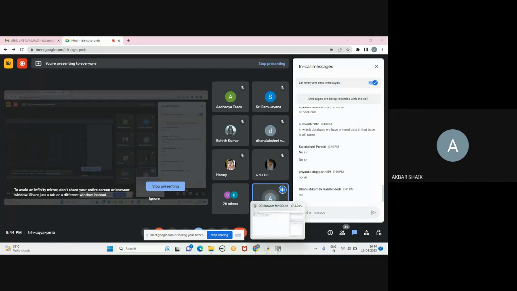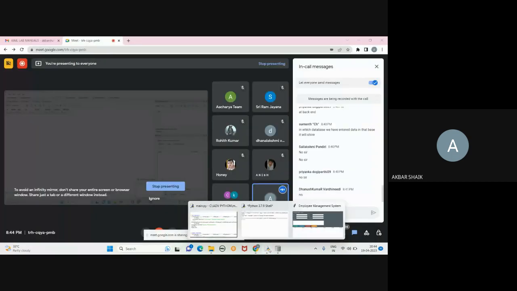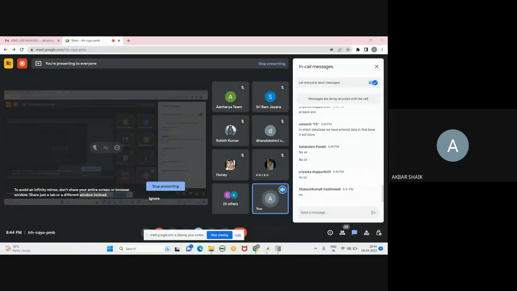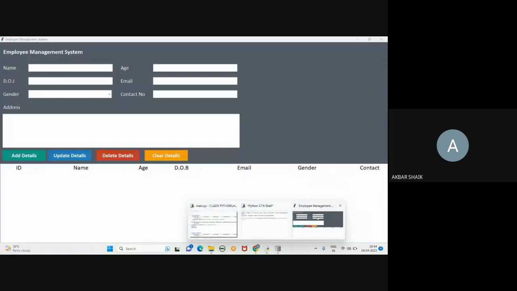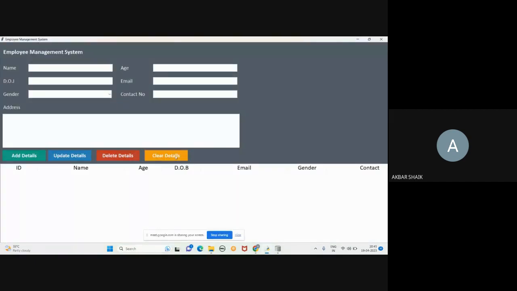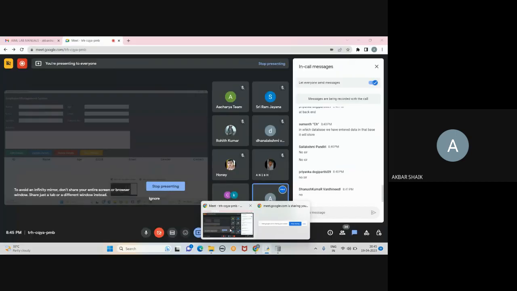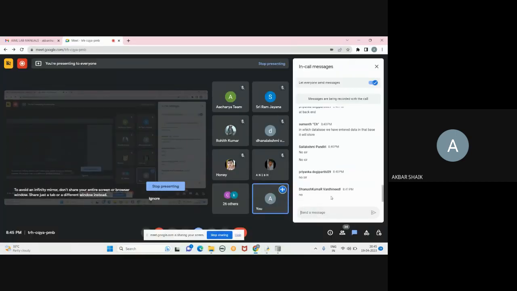So now we have one more button in this application. What is this button? What is the purpose of this button? Clear all or clear details. What is this clear details? What is it going to do? Is it related with the database? What is the purpose of clear details?